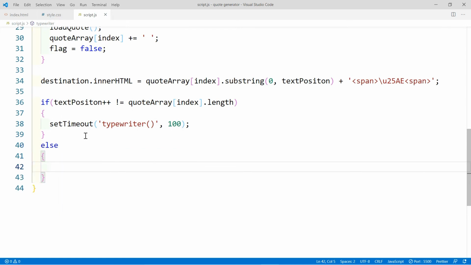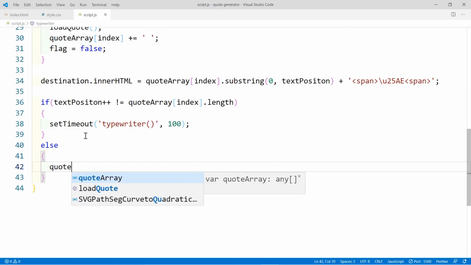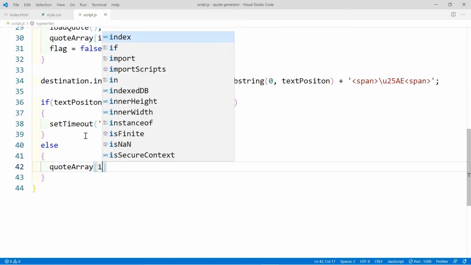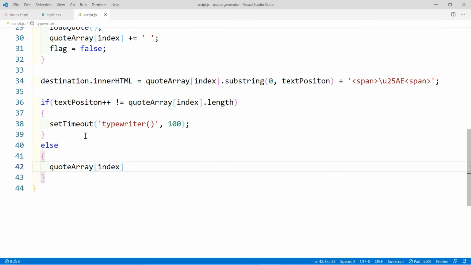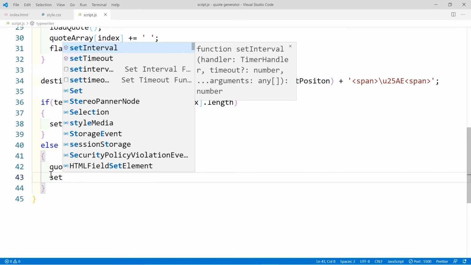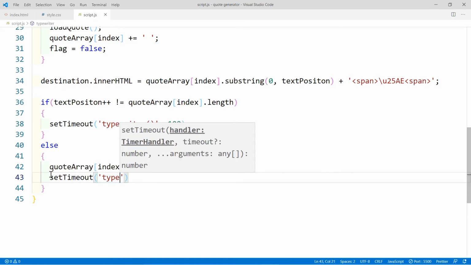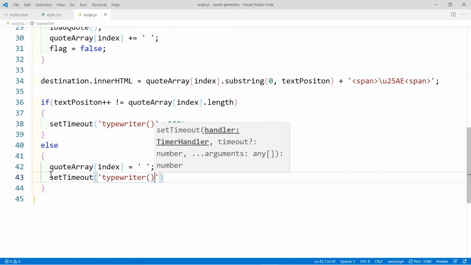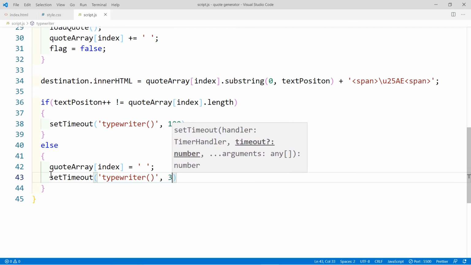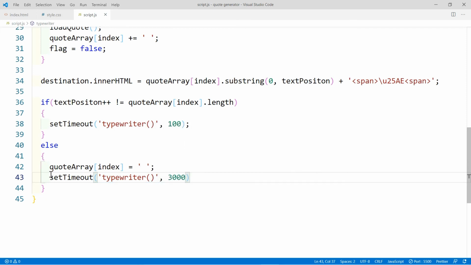But if our text position is equal to the length of our quote, then we want to generate a new quote. So the first thing we want to do is set our first index, which is the only one that we're really using, equal to an empty string. All right, now we want to generate a new quote. So we're going to use set timeout to call on this same function. But this time we want to wait 3 seconds before we generate a new quote.